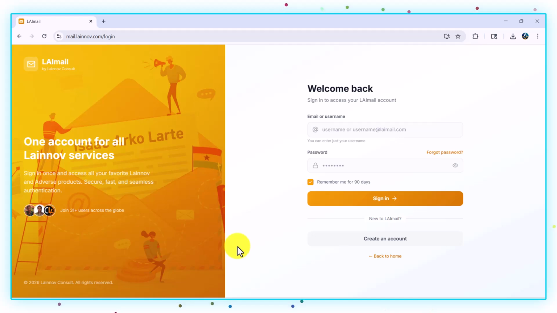Hello guys, so today we're going to look at how you can create an account on our mailing and authentication system, which is the LAImail. This authentication system is a system that we've created to connect all our applications. It works the same way Google authentication and mailing system works, where when you have a Google account or you have a Gmail address, you can access all Google products without creating a new sign up or other things.